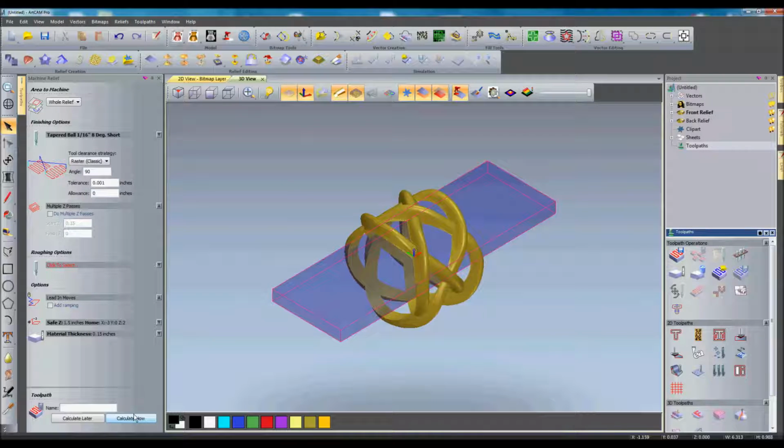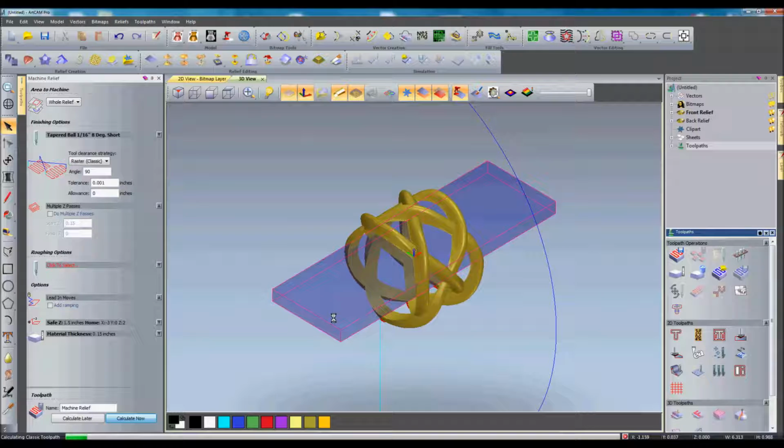I'm going to define some material, and my material thickness is 0.15. That's how tall I made the model. Let's calculate that. And you can see down here at the bottom the toolpath being created, and it's working its way around the back side. It shouldn't be long now.